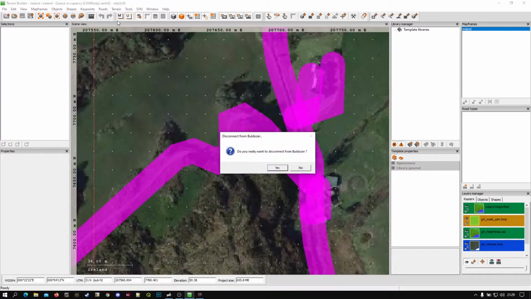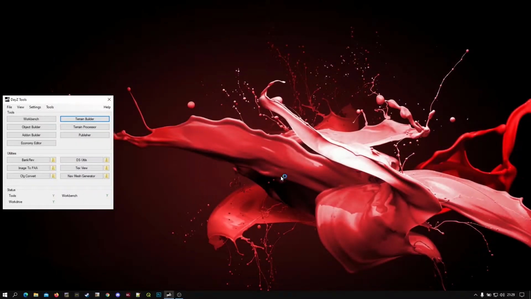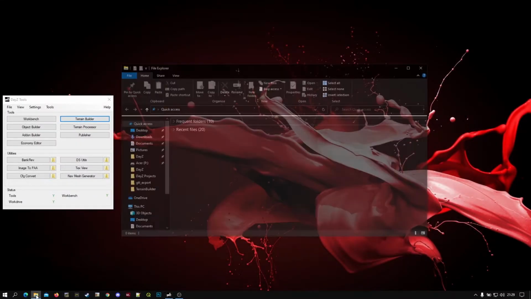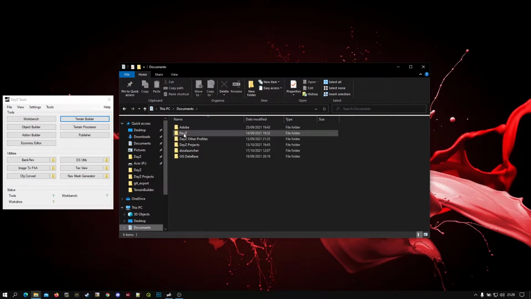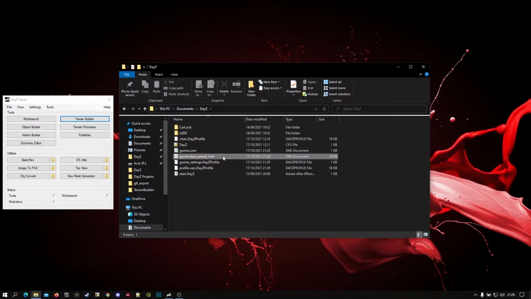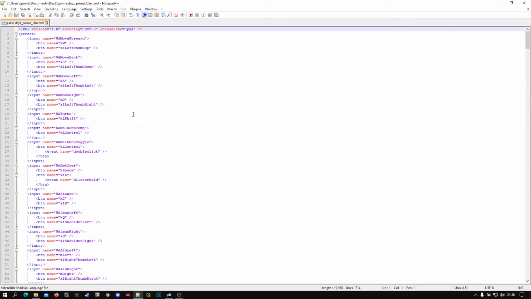So let's go ahead, close these down, Buldozer and Terrain Builder. I'm going to go ahead, open up Documents, DayZ, and then you're going to look for the preset.user.xml file. Right click this and open it with Notepad.